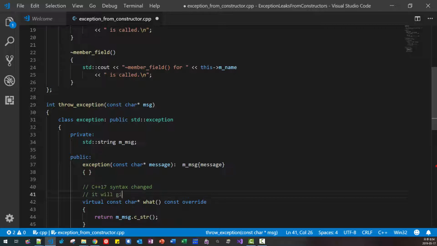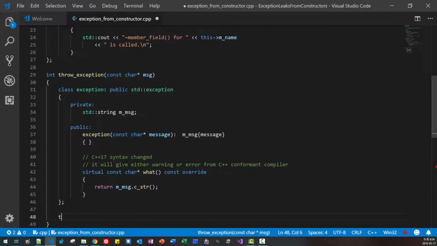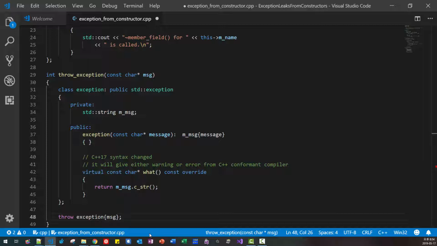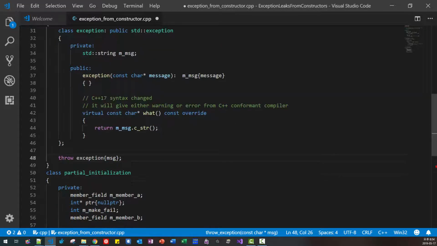It will give either a warning or error message from a C++ conformant compiler. Now we defined a class inside the function. Now we can throw like this. Throw exception, msg. Okay. So it cannot return a value, but it throws a message like this.